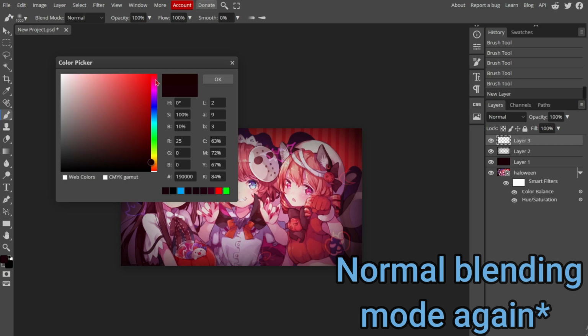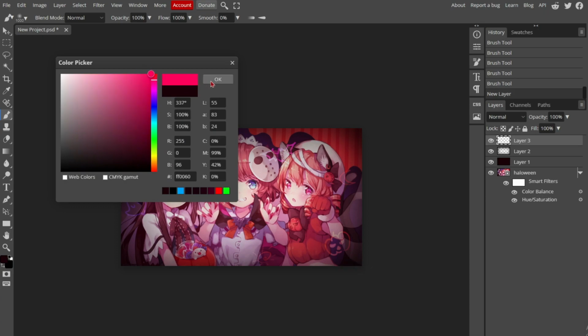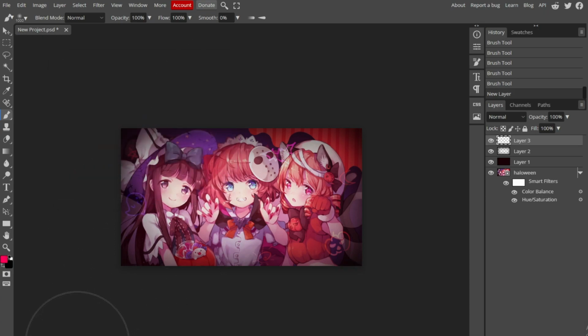and you're going to get your color. Make sure this layer is above the other ones, and you're going to want to go around the outside the exact same way as you did with the dark.